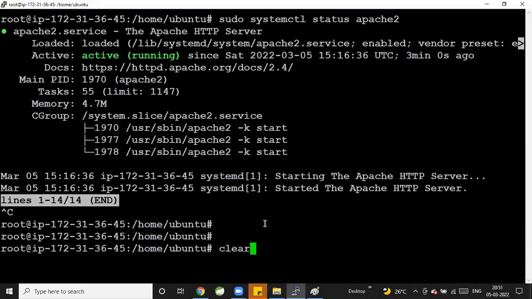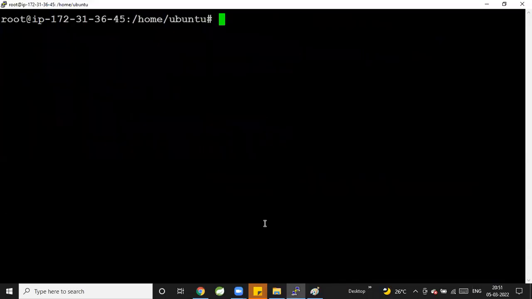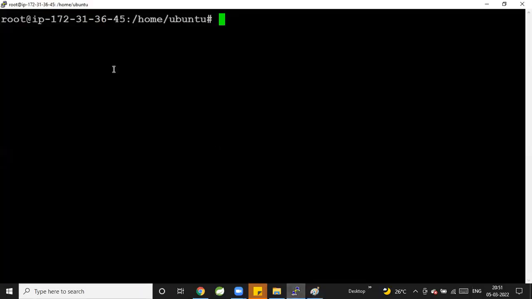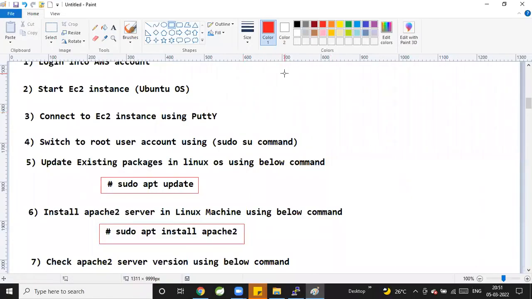Key pairs will be available. We will download the private key and use that private key to connect to our EC2 instance. Once we have connected to that EC2, we are logged in by default with the Ubuntu user account. Got my point?